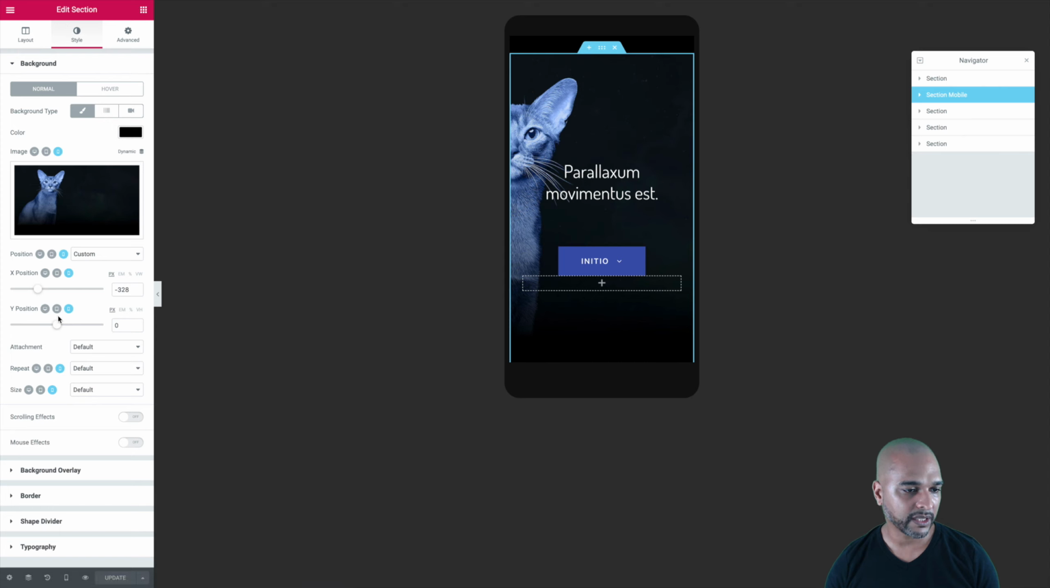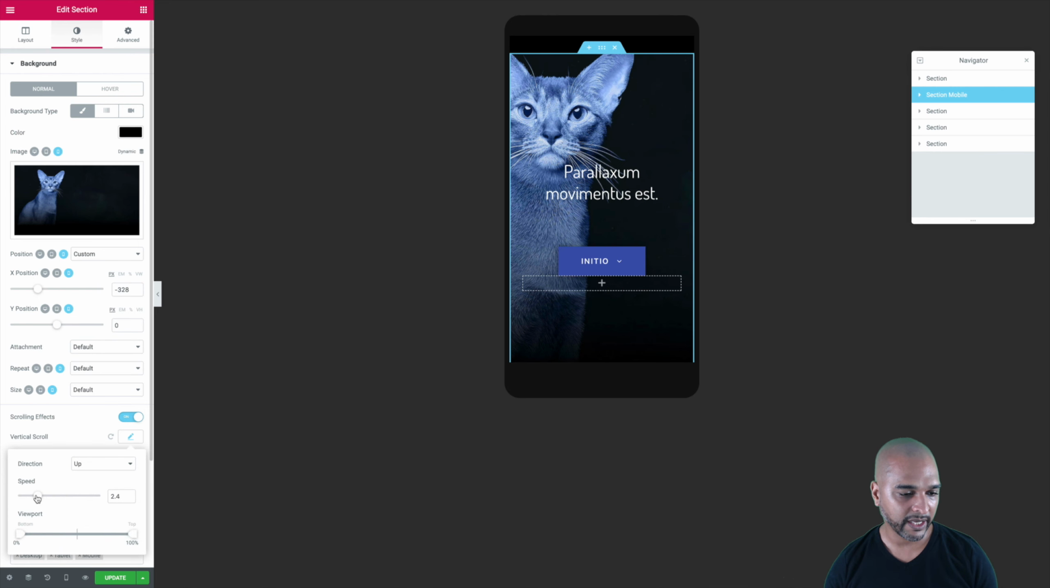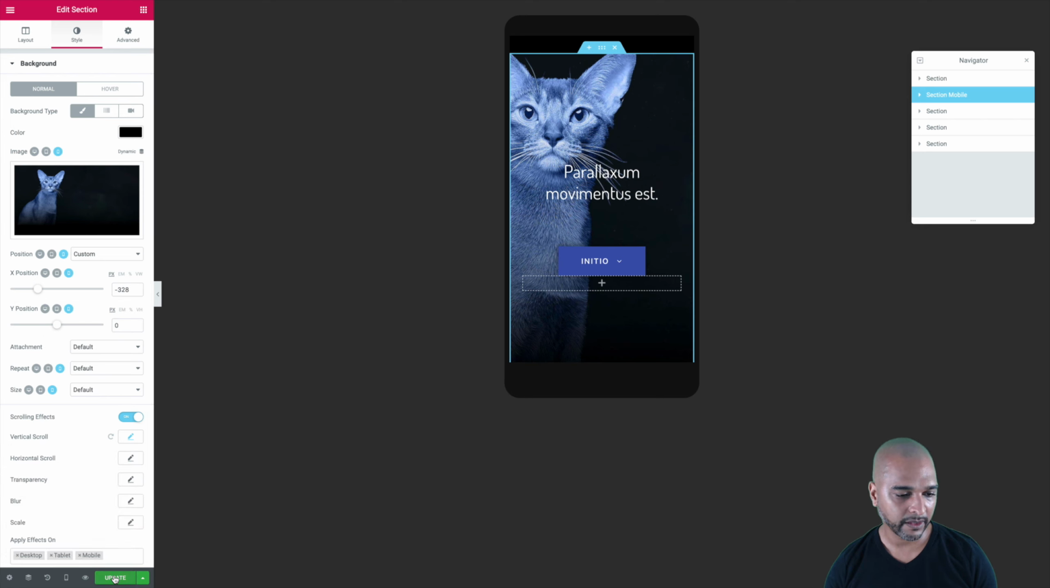So go to section. Well, I could copy and paste the style from the first section, but because the first section is for the desktop, I don't really want to copy all the styles from the desktop to the mobile because I had made some changes, especially for the image, for example. So I'm just going to redo it manually. So same thing, underneath the image, you can see scrolling effects, and I'm going to add some vertical scroll, and I'm going to give it a 2.5 speed. Okay, so let's update that.